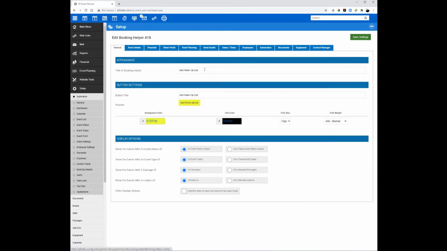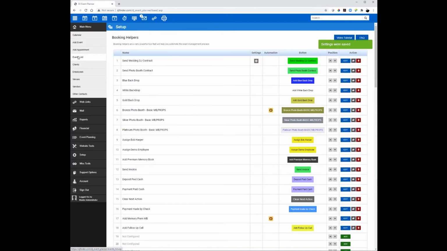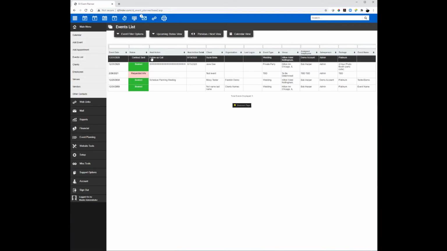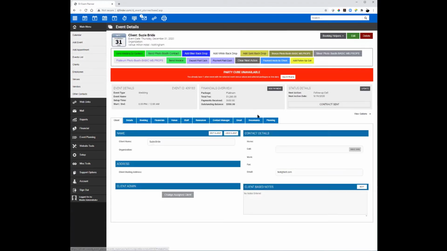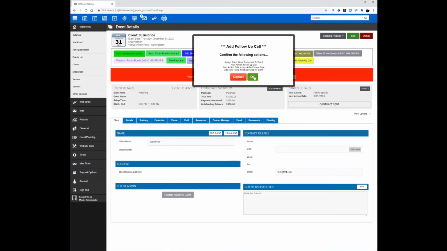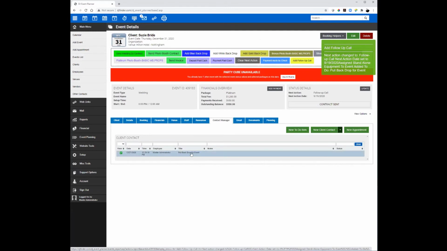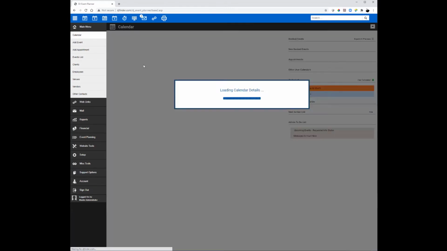Yeah, so let's say we're adding the follow-up call and adding the to-do on here. So if you go to this events list, when is this event's date? 12/31/2020. We had the follow-up call. It's going to add the to-do for us. And that to-do is going to appear underneath the contact manager, pull backdrop for event. And it's going to also appear on your calendar.